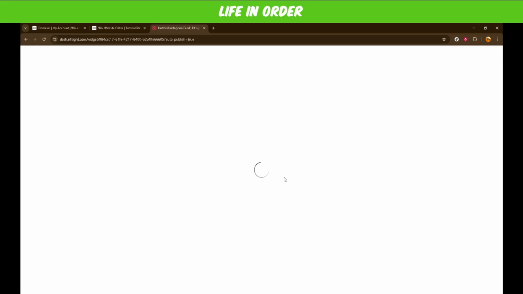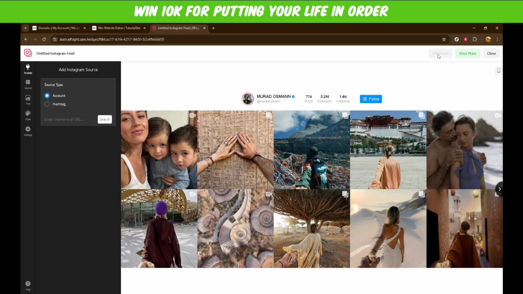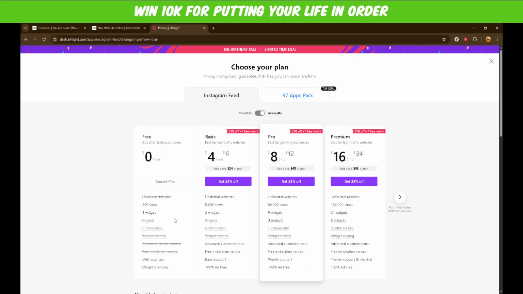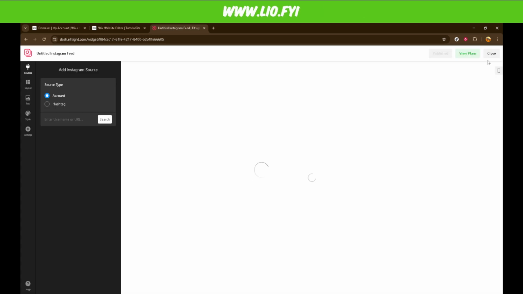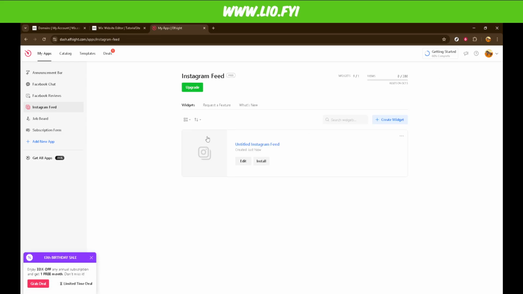Next, Elfsight will ask you to pick a plan to install the widget. For today's purpose, we'll stick with the free plan, so just click Select under the free option. With your widget ready, it's time to integrate it into your Wix site. Copy the code that Elfsight provides. This code is essential as it will allow your Instagram feed to appear on the site.